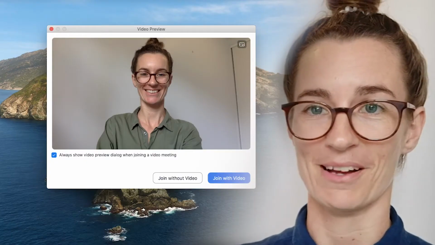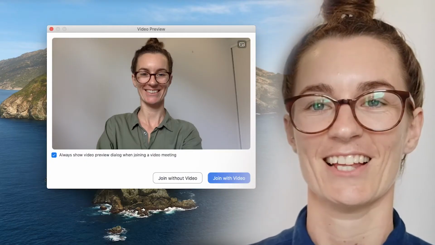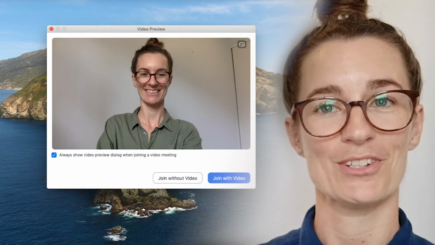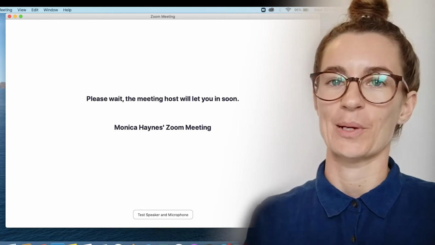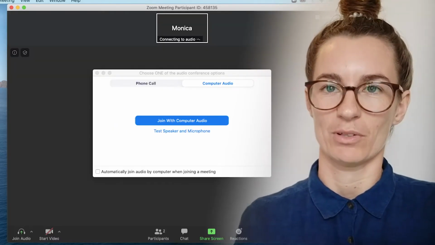So here we are about to enter the meeting. Select Join with Video and you'll be escorted through to a very snazzy virtual waiting room. When the host lets you in, you'll be prompted to connect with computer audio.